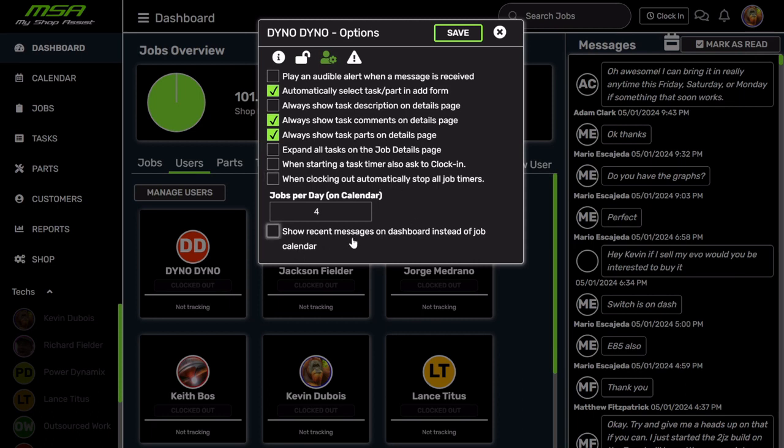And then the last one here is show recent messages on dashboard. So that is going to be this panel on the right-hand side here. It used to be a calendar. We're making it into like a message stream, and this is the most recent message stream. So that is a nicer, more useful way to put that on your dashboard, I think. I think it's a little more useful for managing a shop rather than the little mini calendar.